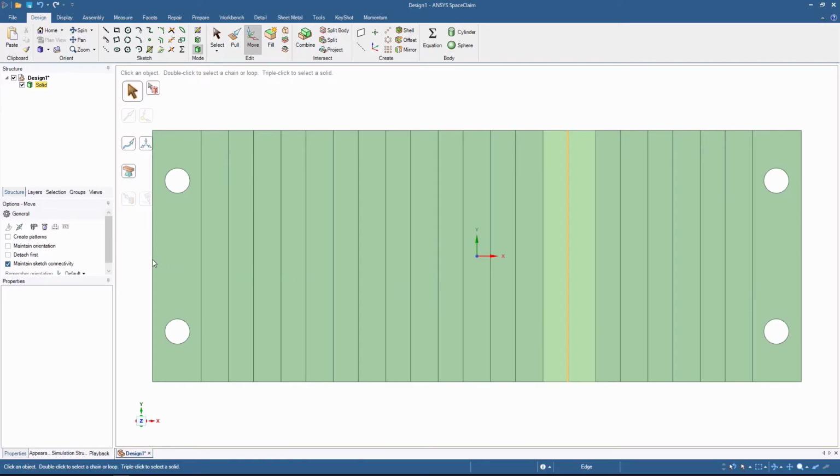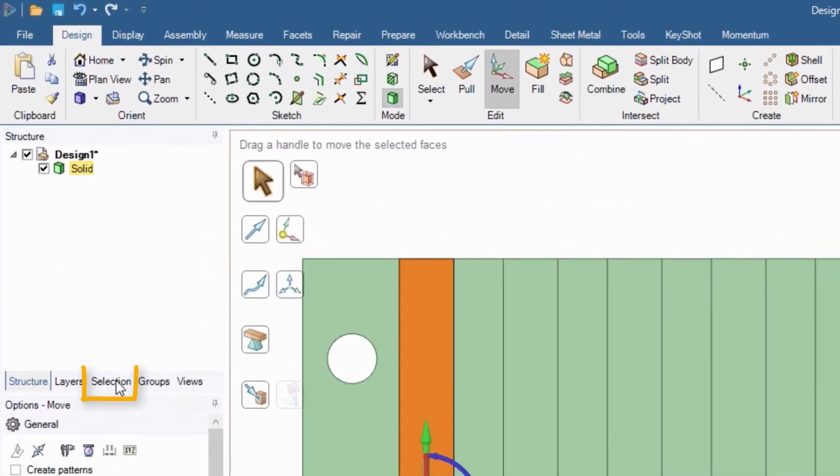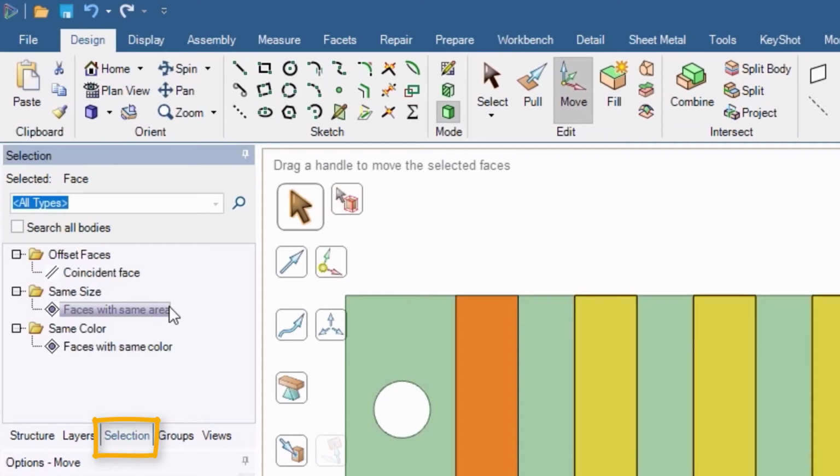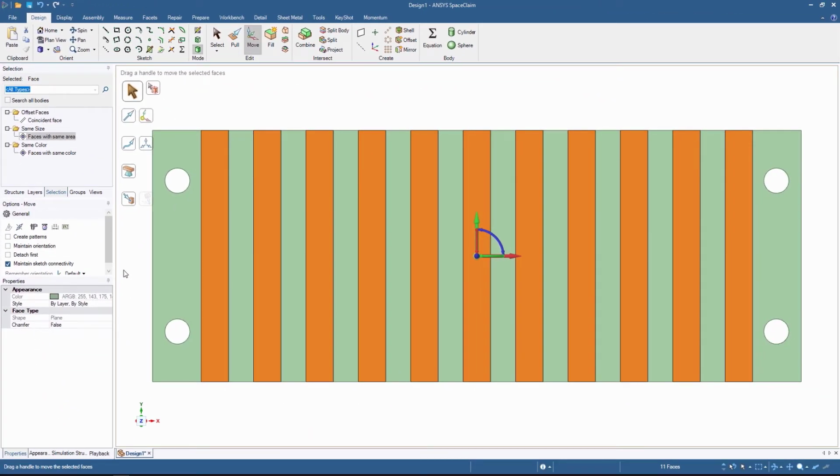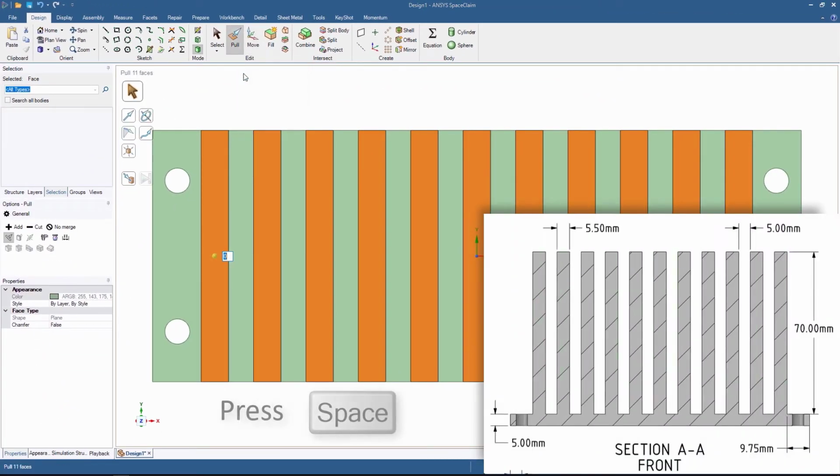Select the first rectangular face and then go to the Selection tab beneath the structure tree. Choose the option Faces with Same Area. As you can see, now all the rectangles in the pattern are selected. Activate the Pull tool, then press the spacebar and enter 70 millimeters as the fin height.